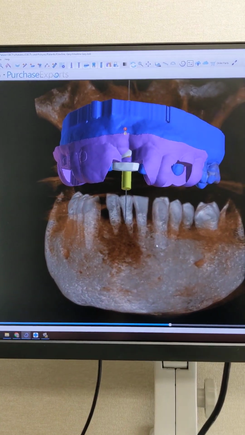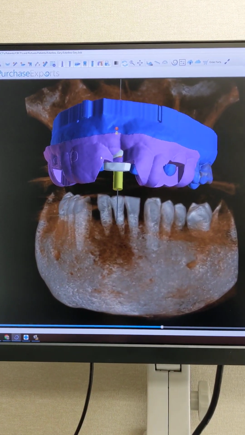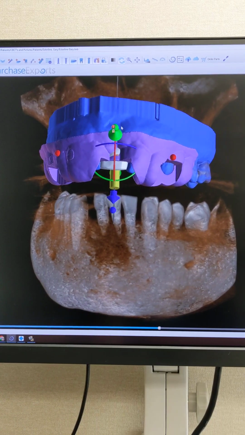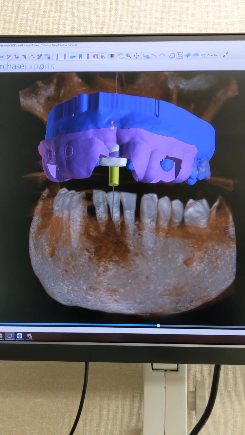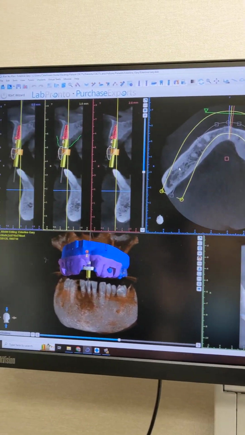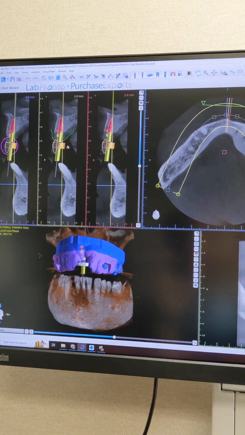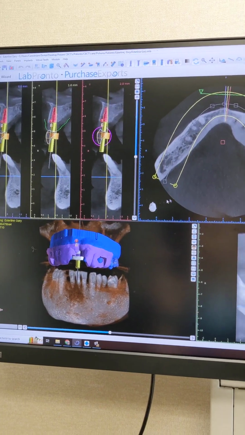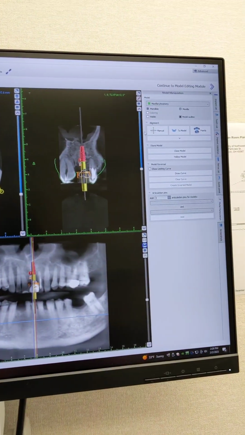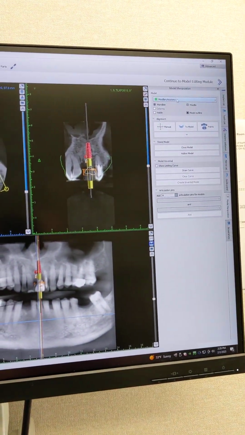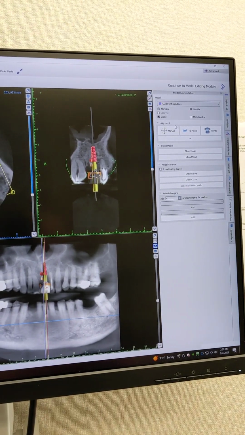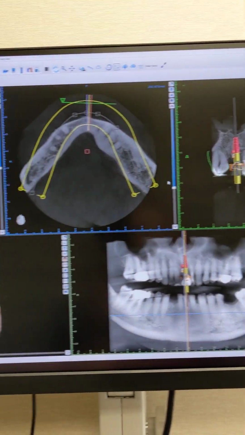Okay, gentlemen, so this is what I did. I went in, I imported my models, I did all the things, planned the implant where I want it to go, crown down planning, normal stuff here. So I'm gonna go over here. I'm gonna hide my surgical guide.